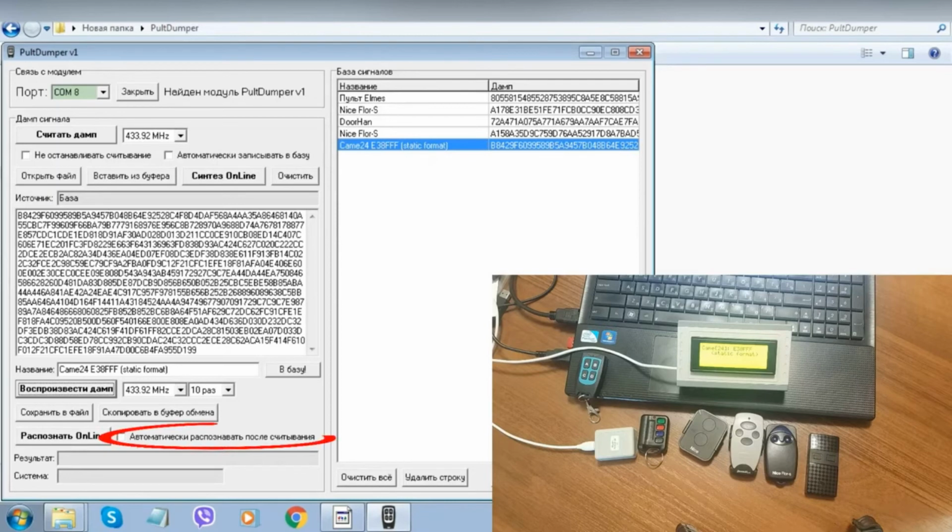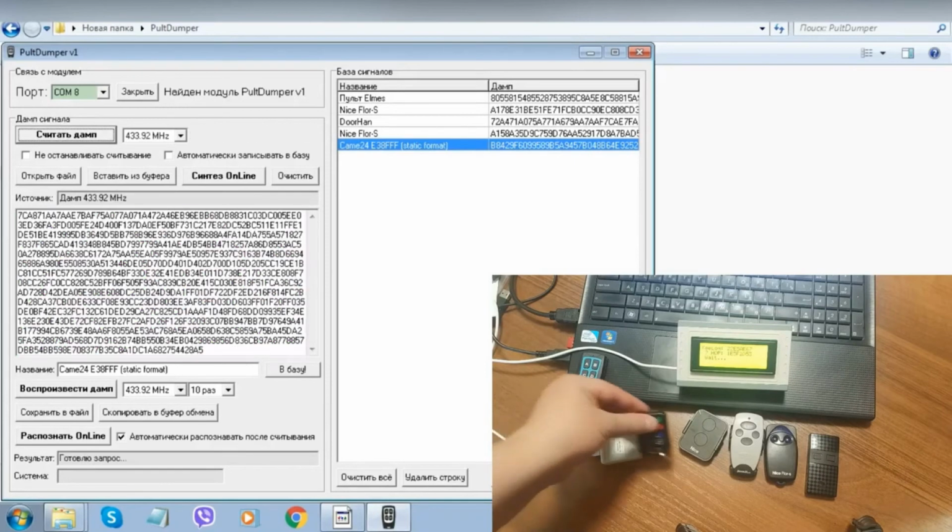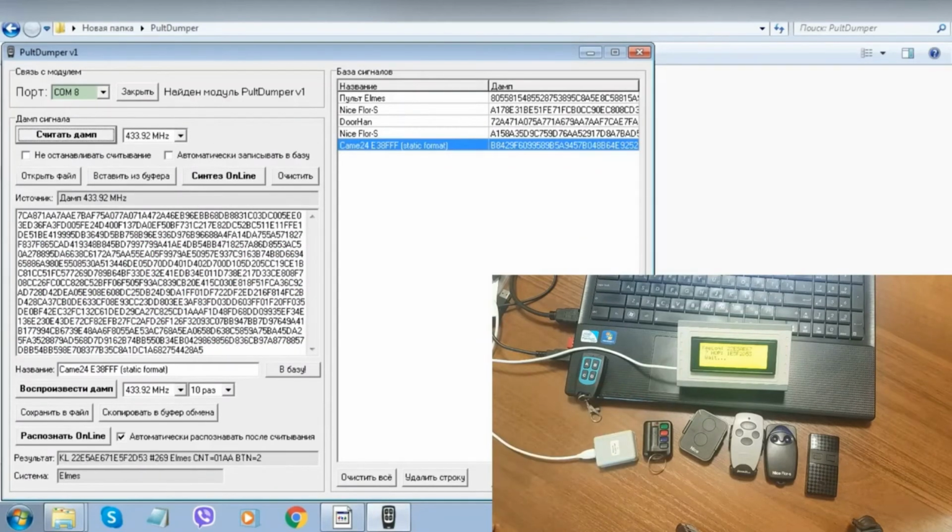The program also has an auto-detect feature. When you want to read dump from a remote, the program will identify the system name automatically. Just hold the remote against the PultDumper and let the program do the rest.